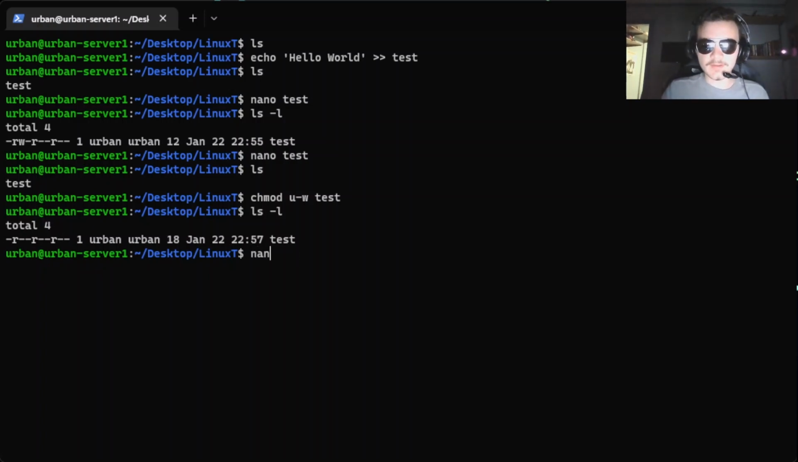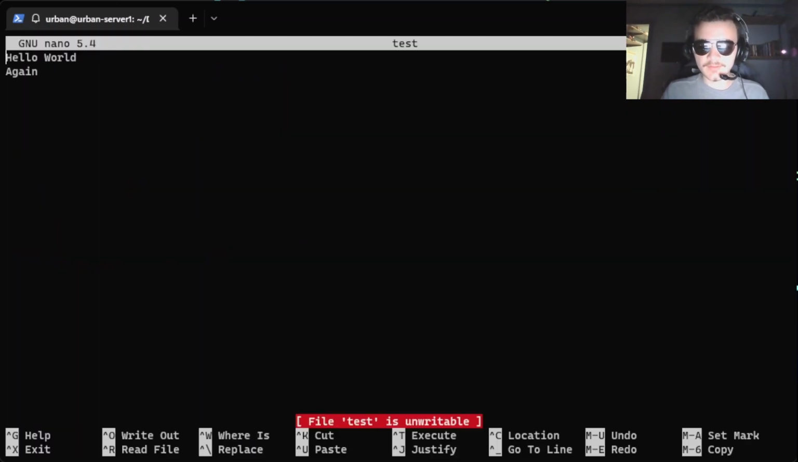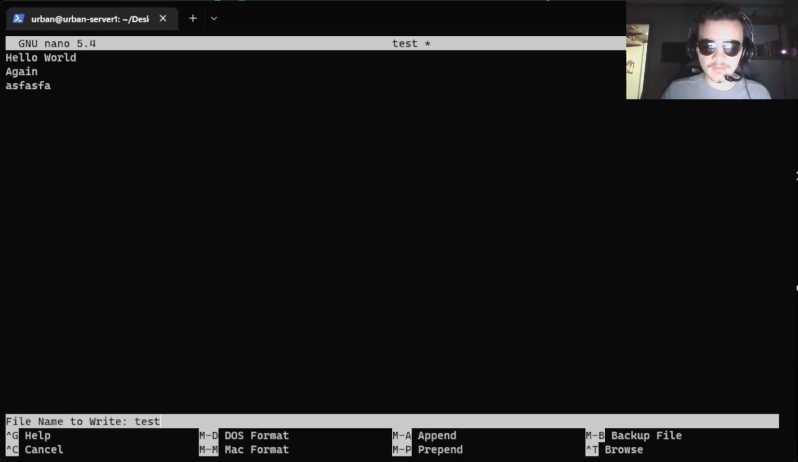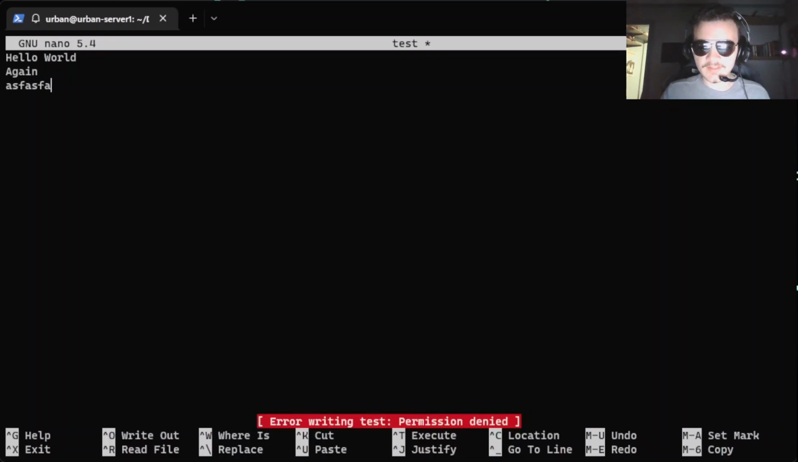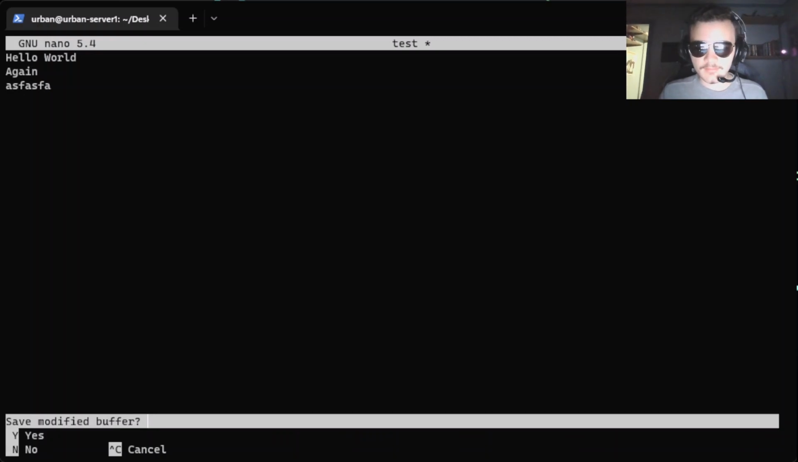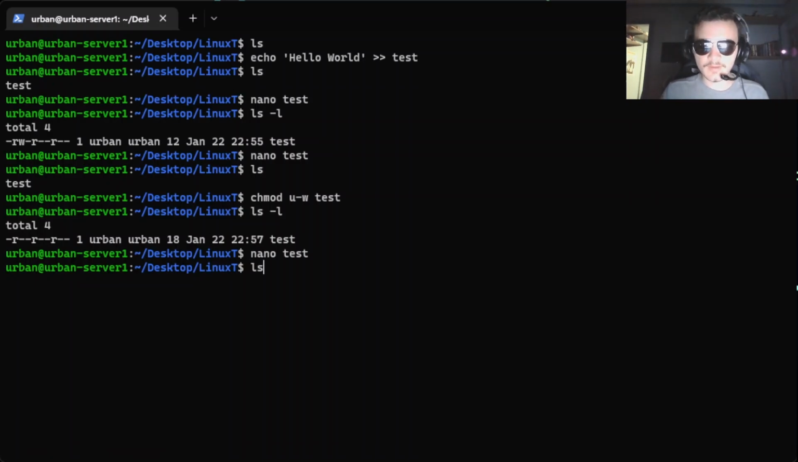We can test this with the nano command. When we type nano test, we can still read the file, but as it says here, we cannot write to it. If I try to edit, and then try to write out, we can see that an error returns, meaning permission denied, meaning we cannot write. So let me escape. Save modified buffer means that if I don't have permission to save the file, it saves an extra one with my edits. I will say no to that. And now we're back to the shell.